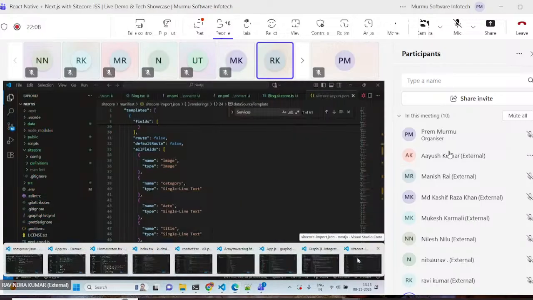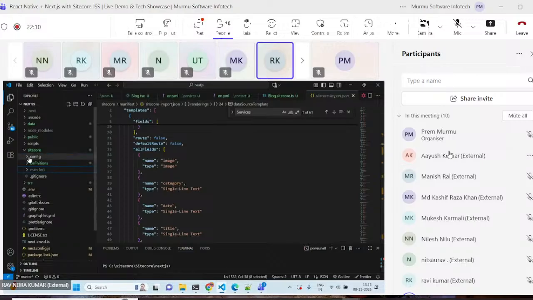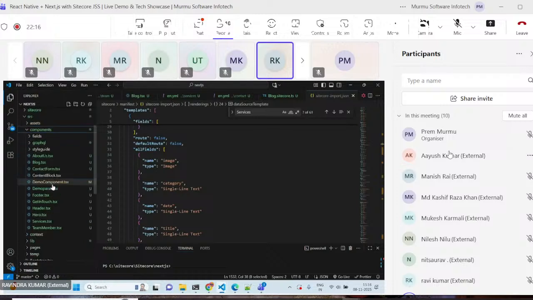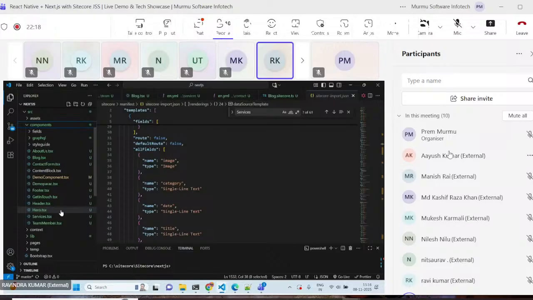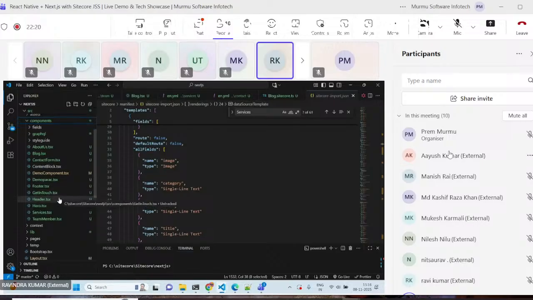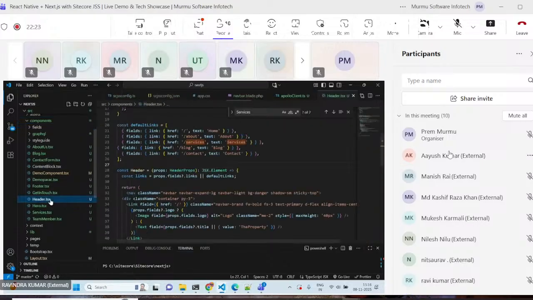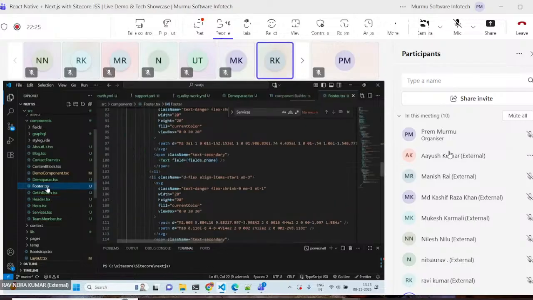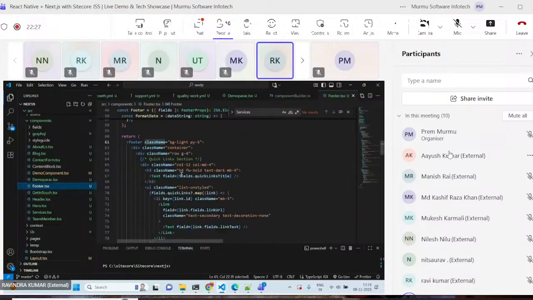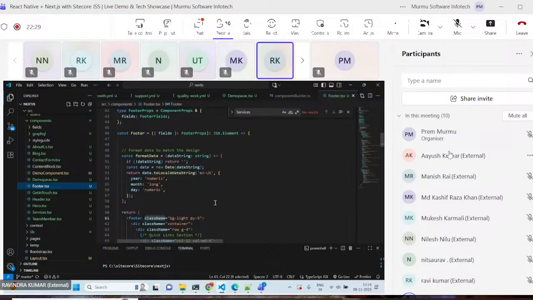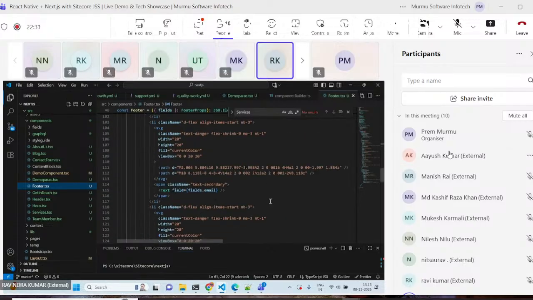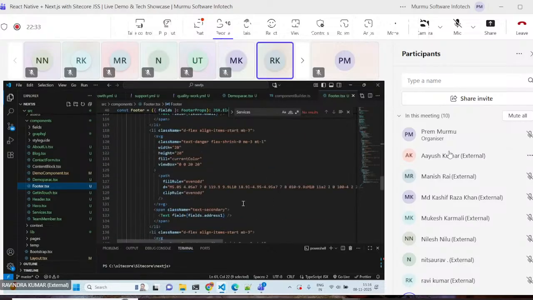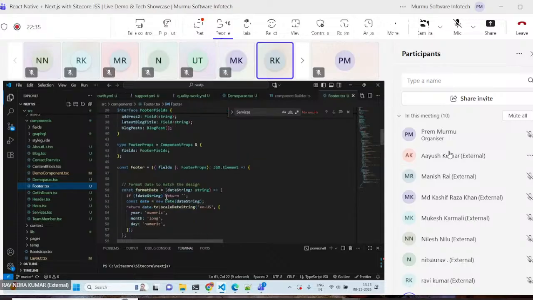For reusable components, first we have to create components in the components folder, under src. For example, a footer or header. This is a header and this is a footer. Let's see the footer. We have created components here using all HTML, CSS, and data is coming from YAML.